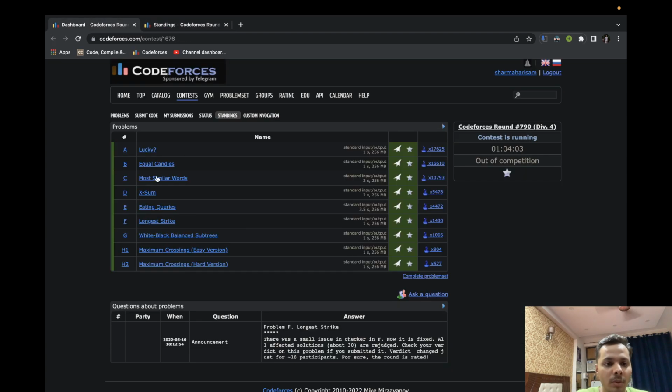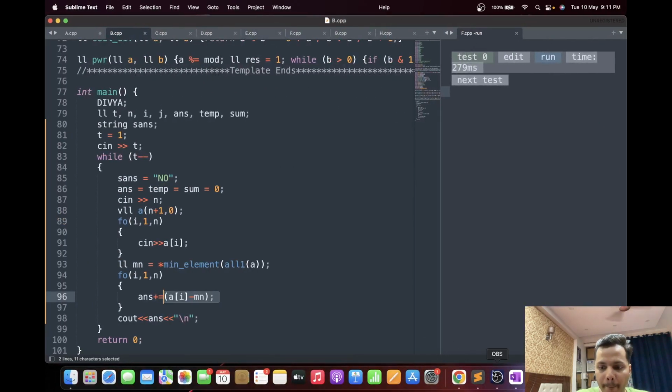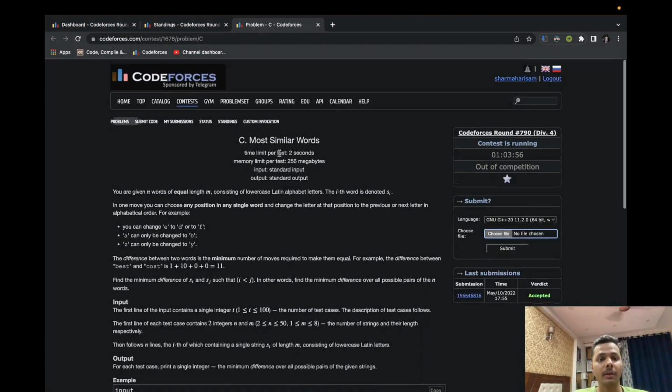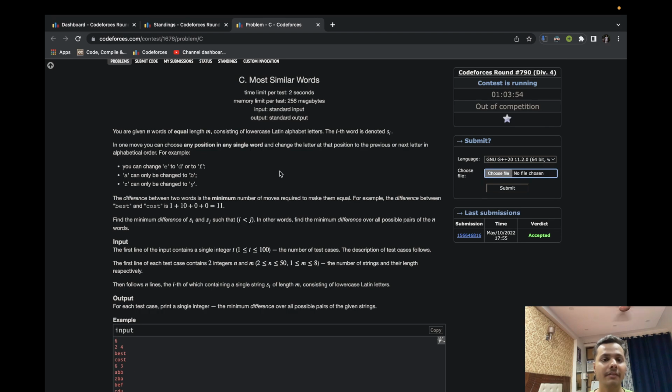Now let's move to problem C. Okay, problem C. So here we have n words of equal length, and basically we have to find the minimum difference between any two pair of words. The difference between two words is found like this. We are allowed to do some operations and make the two words equal, and the difference between the two words is the minimum amount of operations that we have to perform.